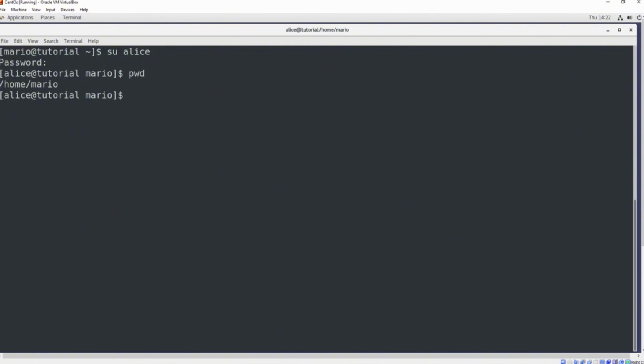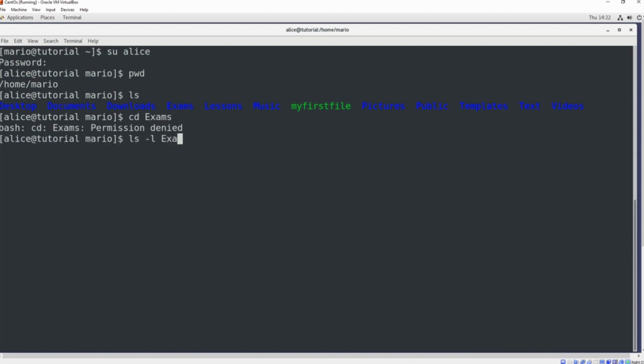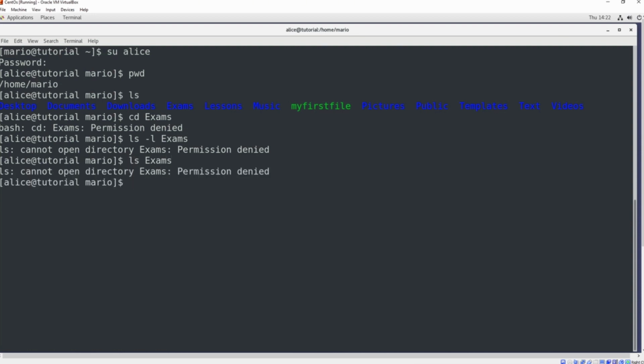We'll do a quick ls. Very good. Now we'll try to cd into our exams directory. That doesn't work. Alright, we'll try ls -l space exams. That doesn't work either. Well, as you can see, I cannot access the directory exams as a student.